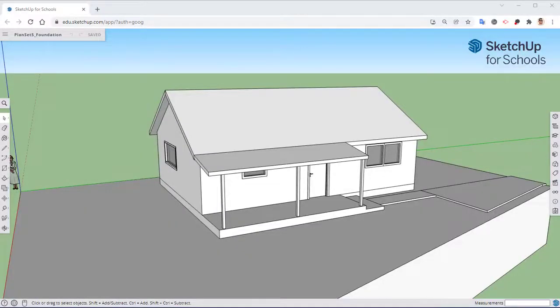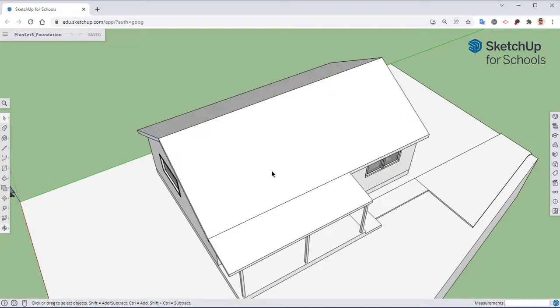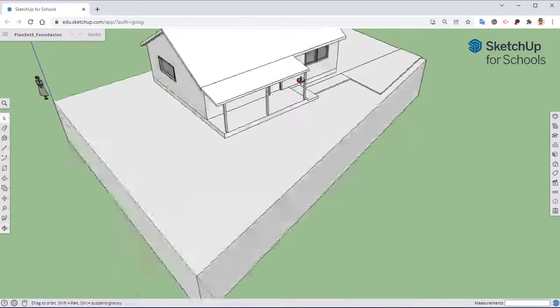Welcome back to our Plan Set 5 project here in SketchUp for Schools. This will be our last video for this project, and we're just going to work on materials, put in textures, and take a look at 3D Warehouse and bring in a few pieces of furniture to get us going. So we're going to start going from the outside in.